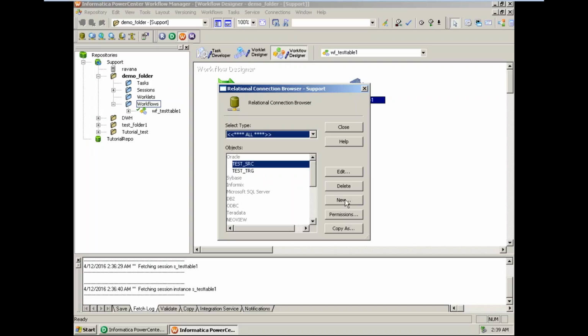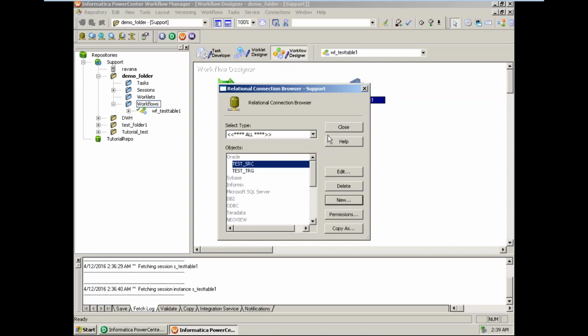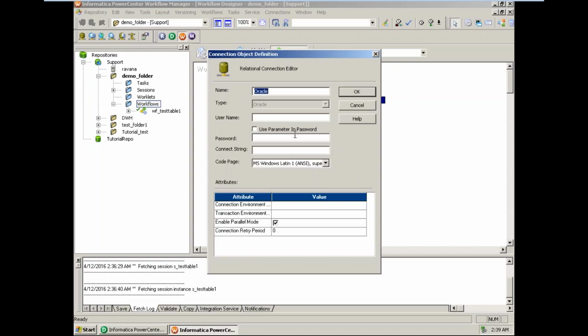So I'm creating a new connection object here. The connection object needs to be an Oracle type, so I am selecting the subtype as Oracle, selecting OK. Now it will ask which target I need to connect. Let's say I want to name my connection as target. Or first let me connect the source connection, because I have to pull the data as well. So I will create the source.